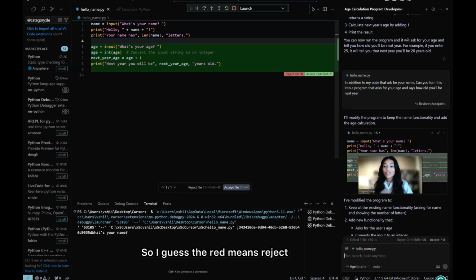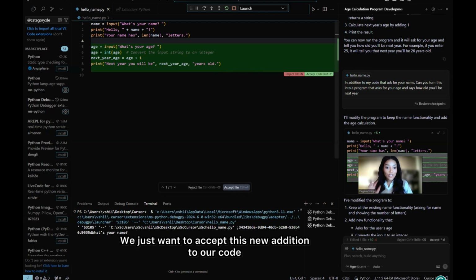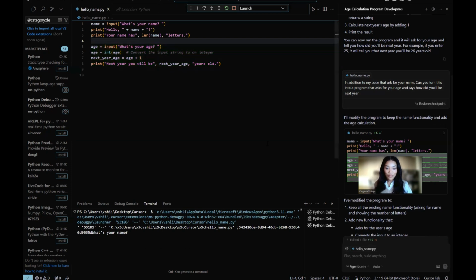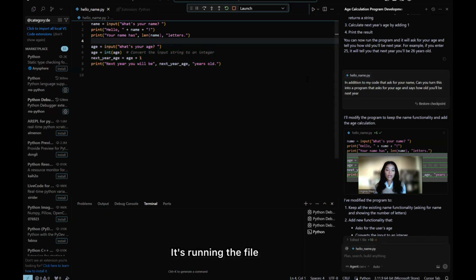Okay, great. So I guess the red means reject. That's totally my fault because I didn't notice that the red means it actually rejects the code, and the green means you accept it. So nothing is highlighted as red, so we don't want to reject anything. We just want to accept this new addition to our code. So I'm gonna accept it right now, and then I'm gonna run it again. It's running the file.